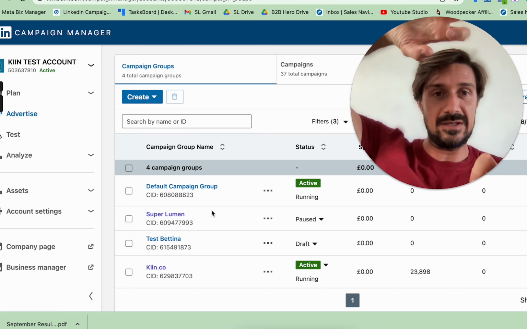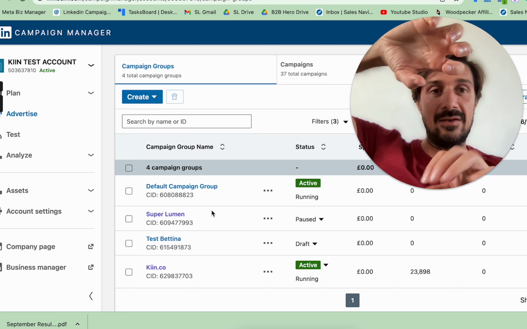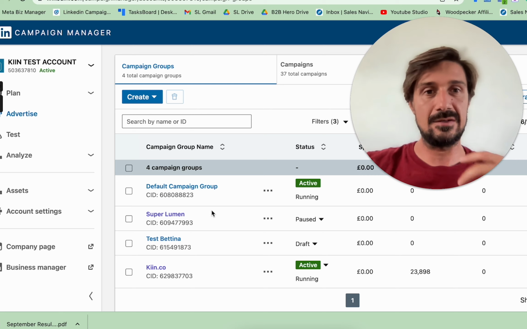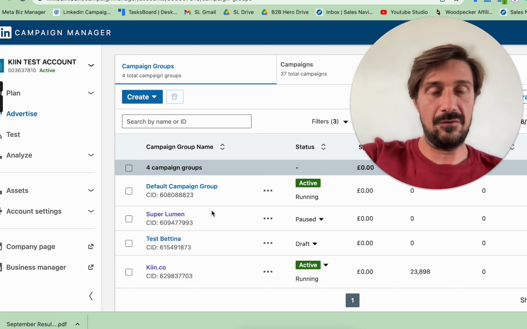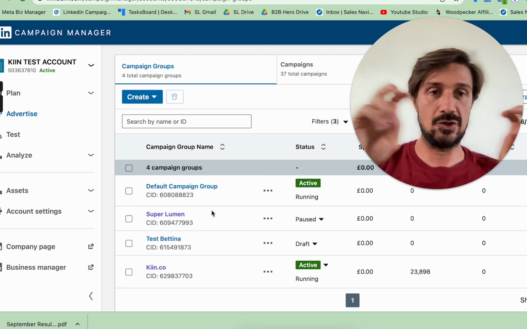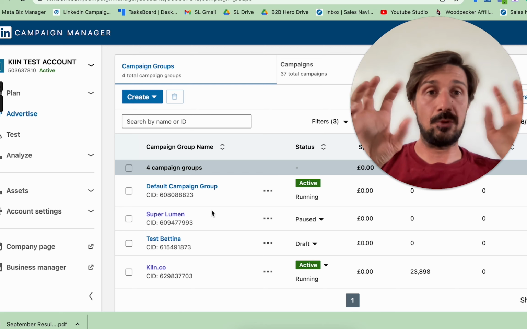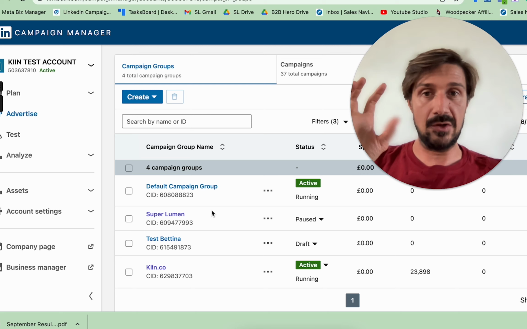So I put them in totally separate campaign groups, and the flow is very different. With the sales-led one, we're trying to get people to do a demo, and it's a whole sales process. With the freemium one, obviously it's like do a trial. So that's how I'd use campaign groups if you're managing multiple products or different flows completely.